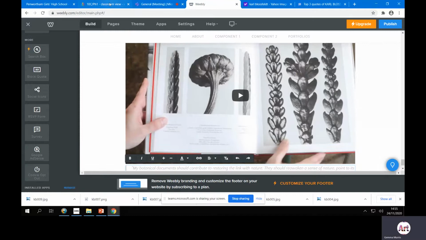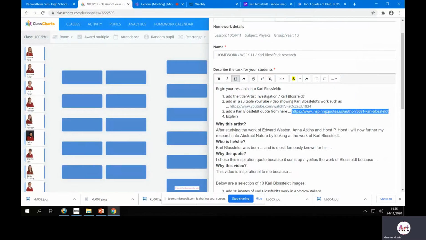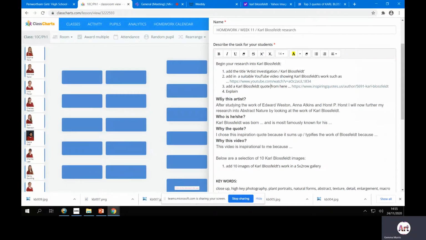Okay, let's go back to Class Charts. So far, that's taken me a few minutes. I've added a title, I've added my YouTube, I've added my Karl Blossfeldt quote from the website. Next, of course, we need to explain why we're looking at this artist, who he or she is, why the quote, why the video. You can leave these prompts in, but really you might want to take some of these prompts out so it doesn't look too scaffolded.